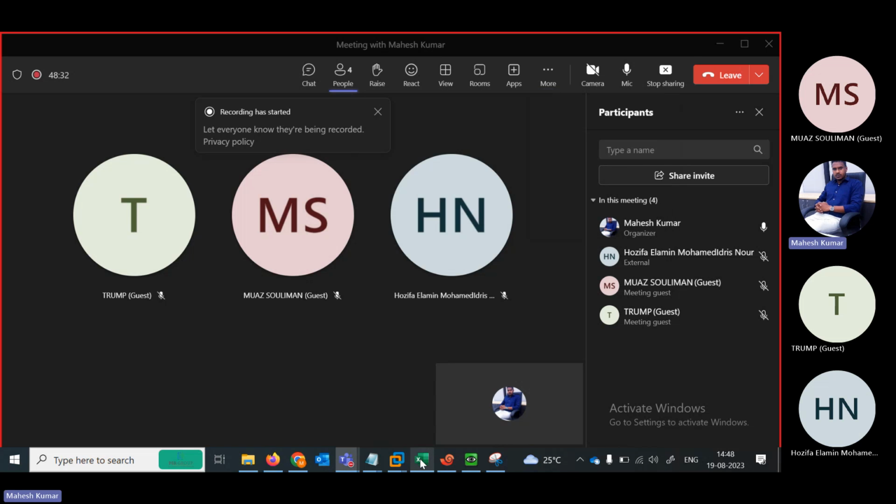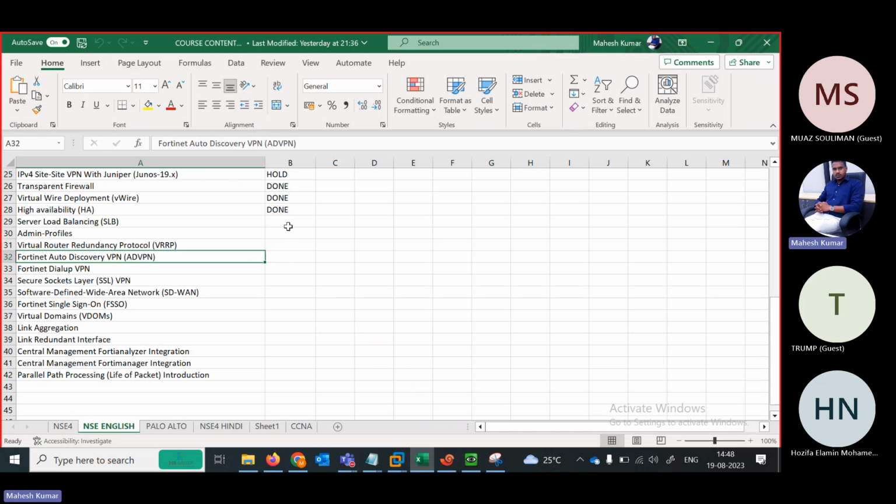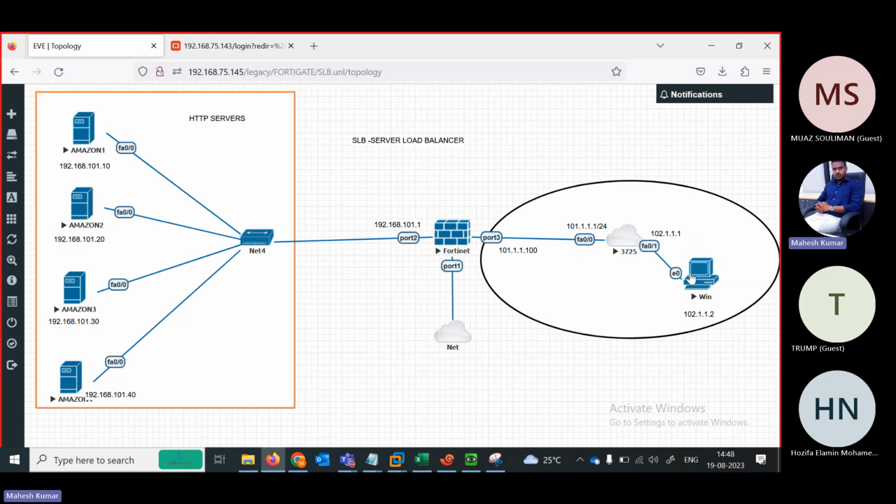So today we have completed our SLB, right? Server load balancing. And in this only, wait a minute. In this only, I'm just going to do admin profile. Let's suppose this is our firewall. Just a minute. Go there. Stop this machine. Okay. Stop this machine. This machine and this machine as well.